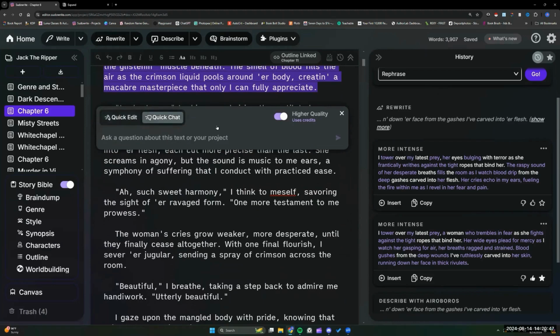This, with the purple toggle on right here, uses credits. If I flip that off and it's grayed out, that does not use any credits. This becomes free for you to use. And this is using 3.5 turbo for the free version. I believe they are testing some other models now, maybe the 4.0 or 4.0 minis. You may see those improvements later.